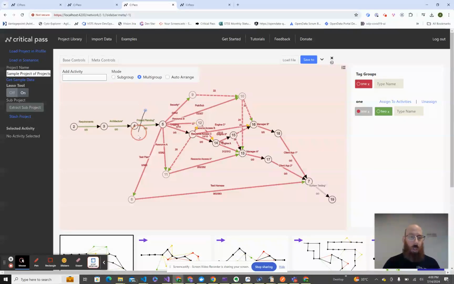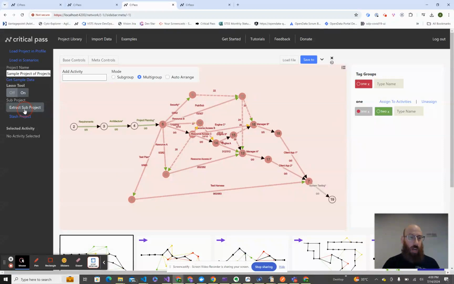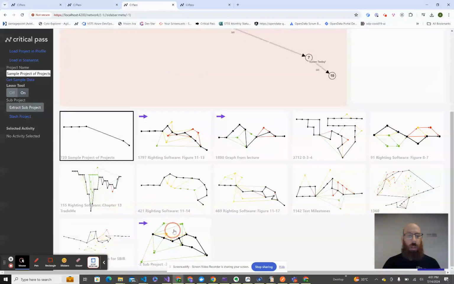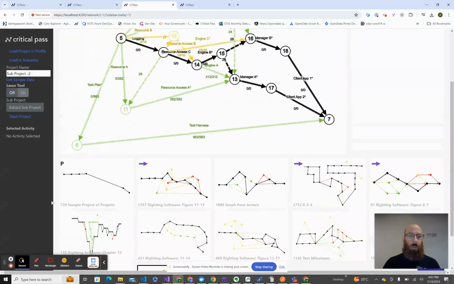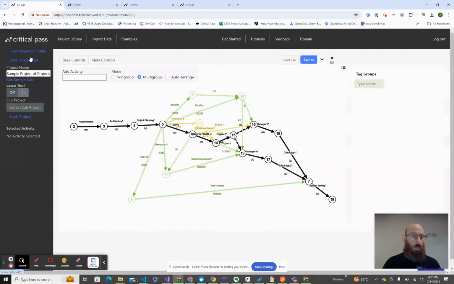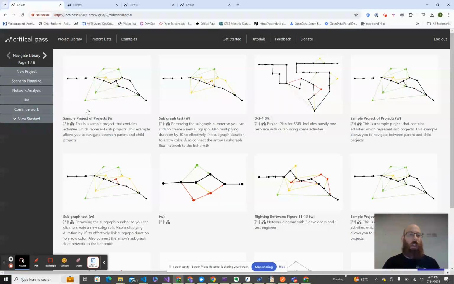You can also select a subgroup and extract a subproject. And so what's happened is the subproject that I had selected was reduced down to a single arrow, and the subproject was added to the bottom. So yeah, this is the network of networks. So I can come back to the library page, and I can now populate the assign resources page.